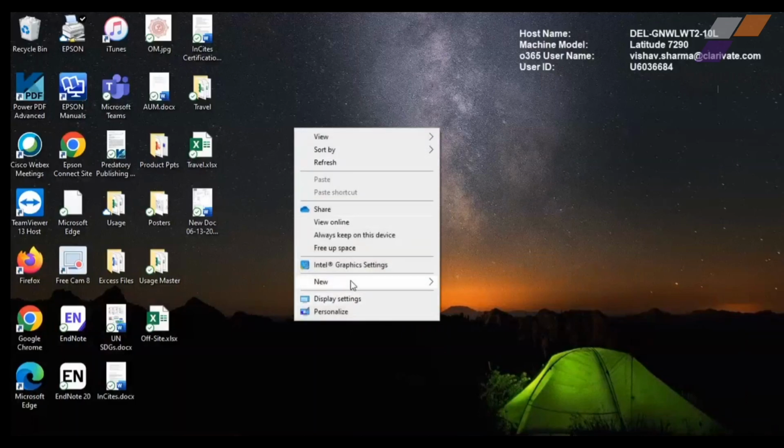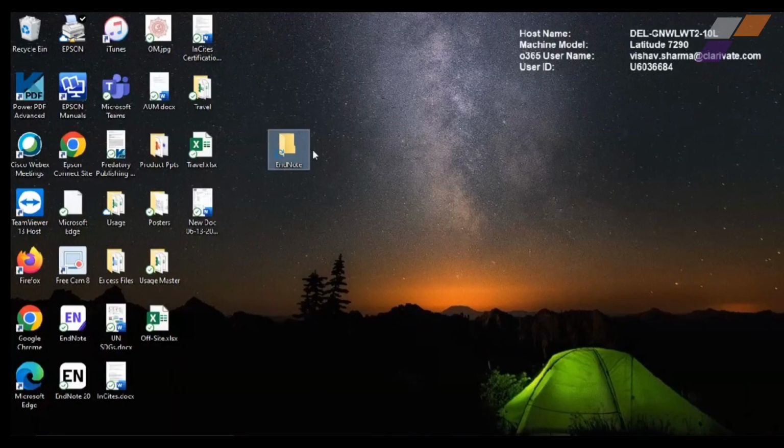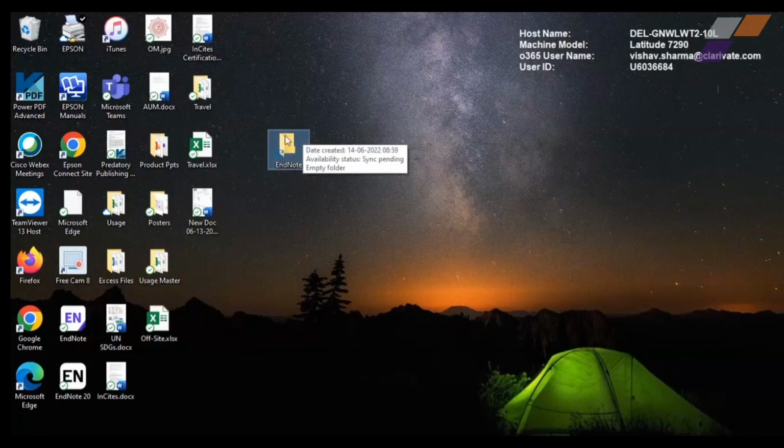So you right click and you create a new folder like this, and let me call this EndNote. Once this folder is created, you can put all the full text PDFs into this particular folder, right? So wherever you have full text PDFs stored on your system or even on your external memory devices like pen drives, like hard disks, please bring all the references and put them into this EndNote folder that you create on your system, right? You can give it any name. In my case, I've given it EndNote.